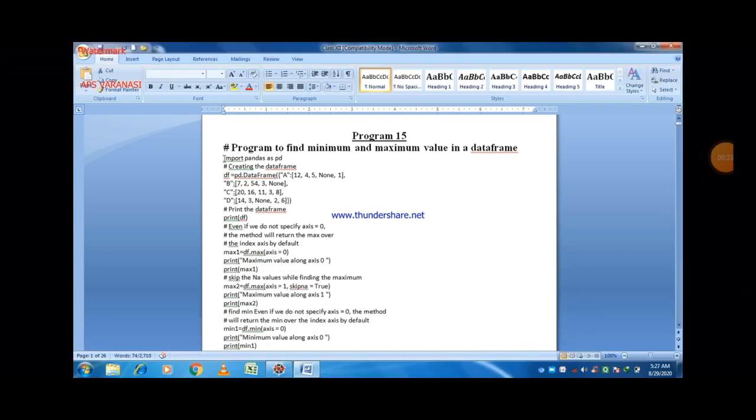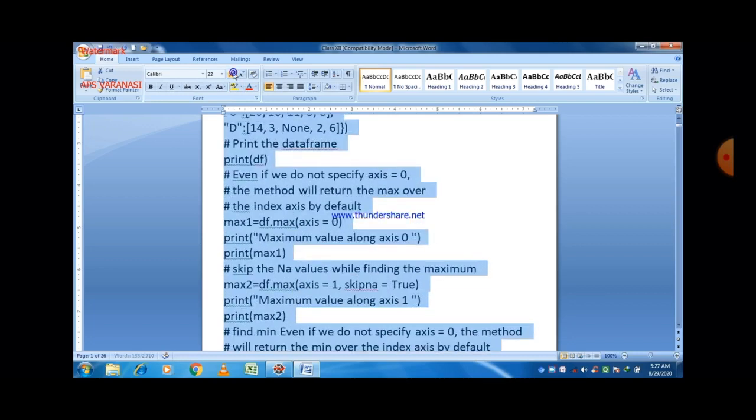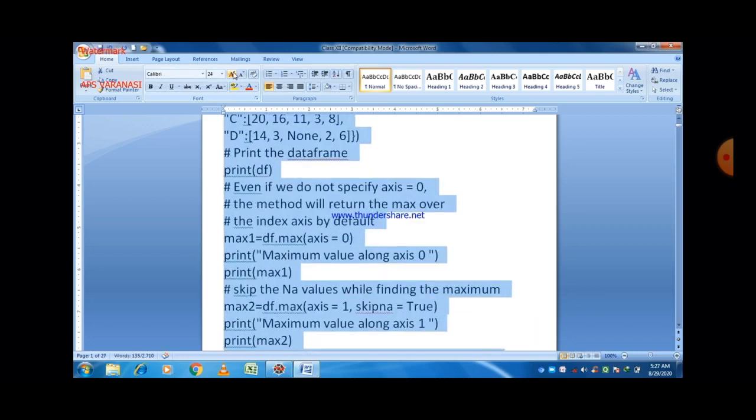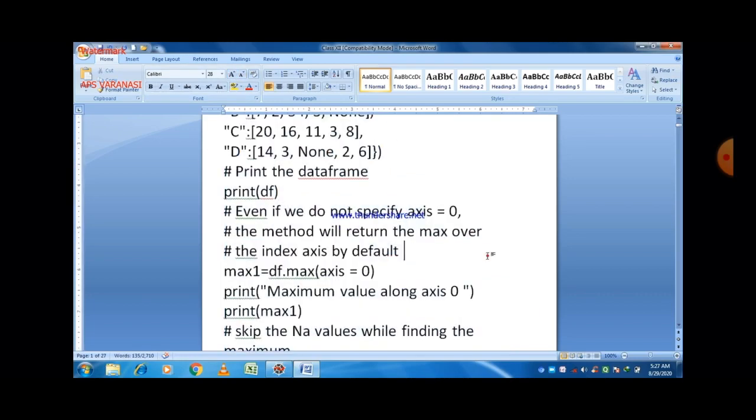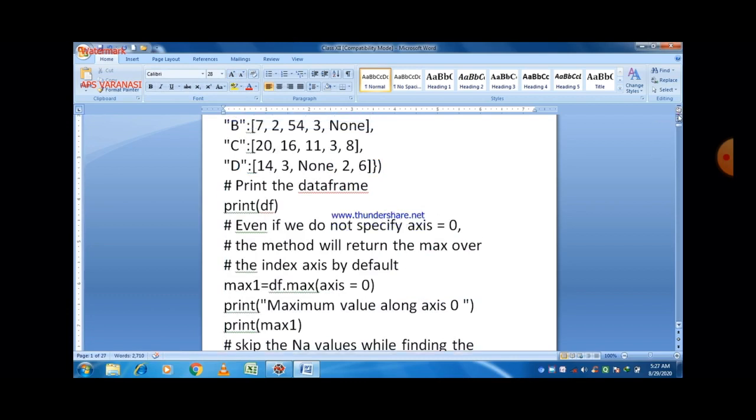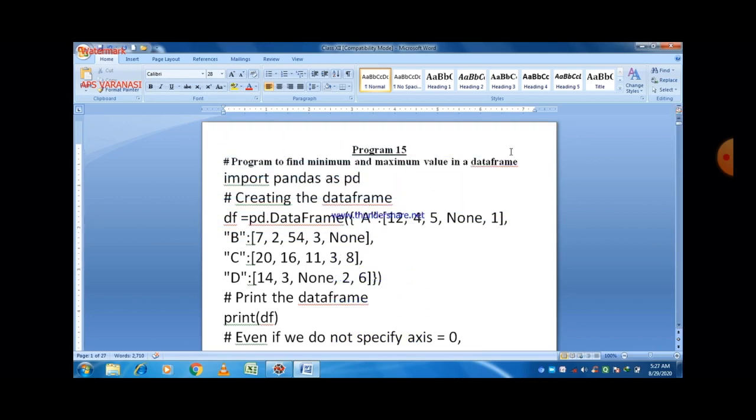First of all we have to import a library first. Import pandas as pd, because we have to create a data frame. Without creation of the data frame you are not able to find out the minimum and maximum value. Second thing which is very important, we have to find out the minimum value along axis 0 and along axis 1, means column wise and row wise. By default it is along axis 0.